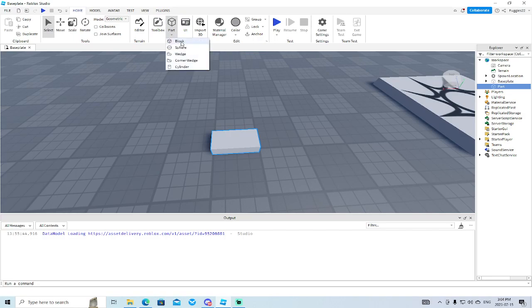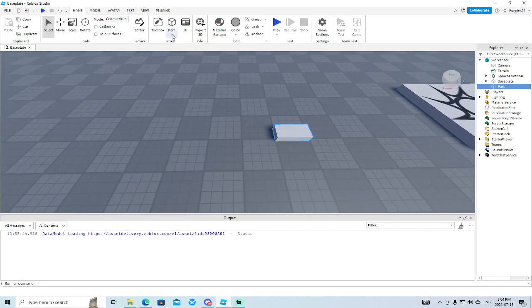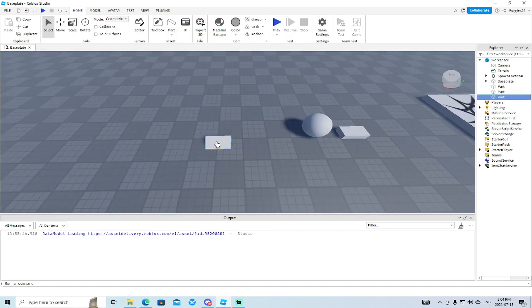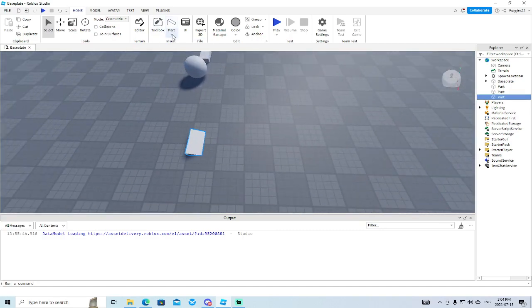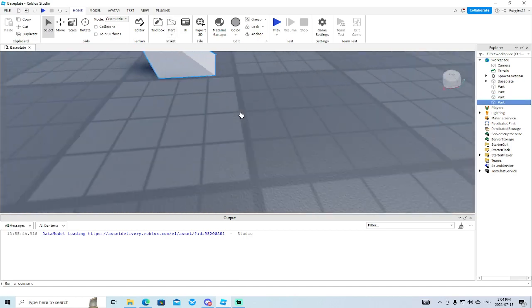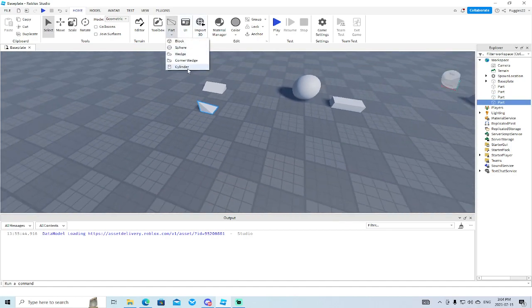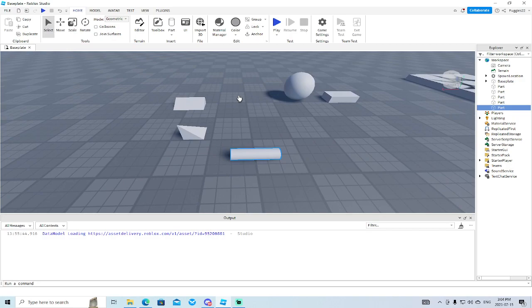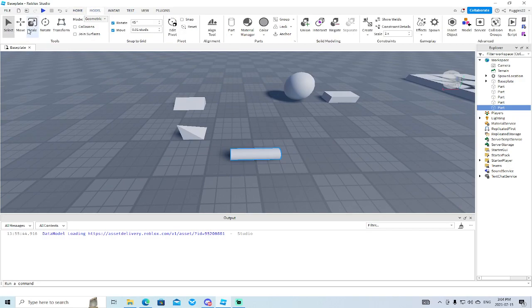There's different types. You can create a block. You can create a sphere, a wedge. What else we got here? A corner wedge. And a cylinder, and these are just basic shapes.